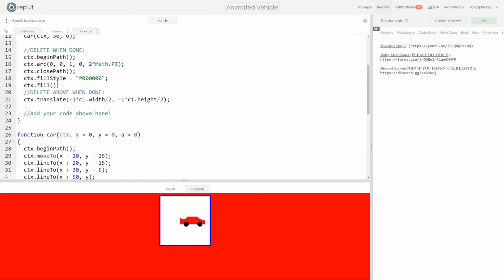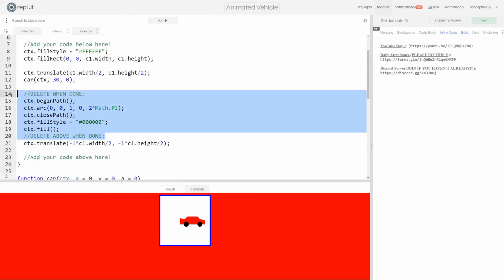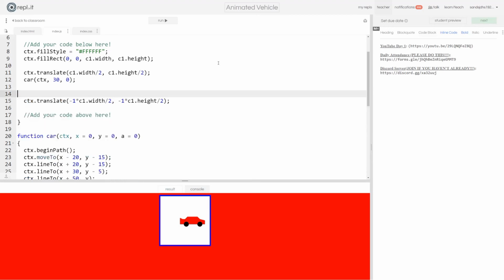All right. Now I'm going to go back up here. We can finally delete this section over here that says delete when done. We don't need to know where the center of the canvas is anymore. And now we have the ability to draw cars wherever we want. So I have a car that's at 30, 0. But I could also make a car that's at, let's say, negative 20. Let's put negative 50. And now I have two cars, right, in two different spots on the canvas.